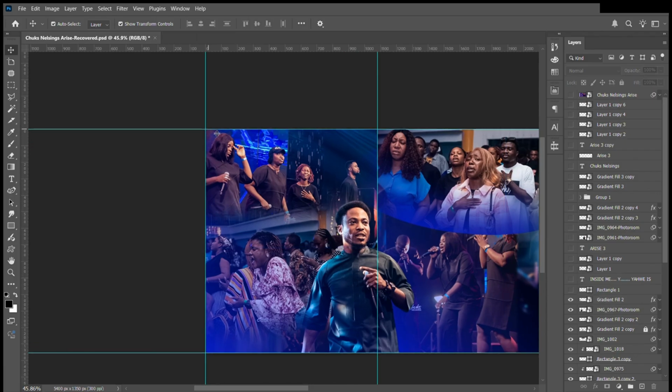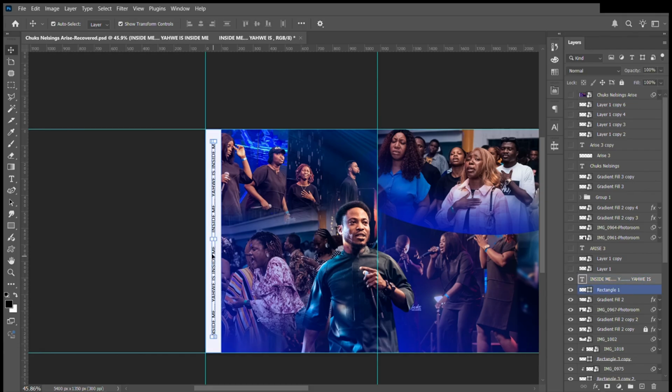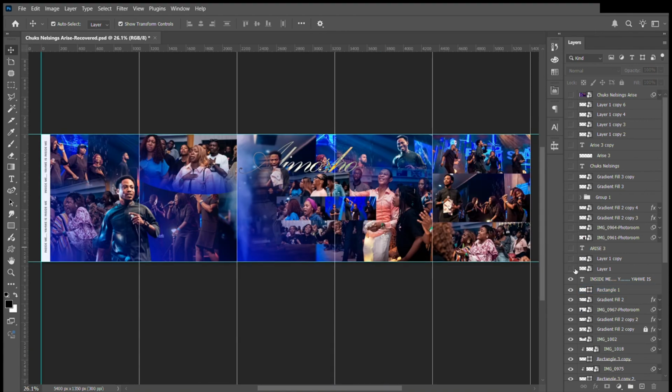Now I needed to do some things there. I just want to make this place, the front page, dramatic, and I put this shape. In his presentation, he was singing, Yahweh is inside me. So I brought in the text. I created the text, Yahweh is inside me, and I had to just chop it by this side. Now this is layer one.